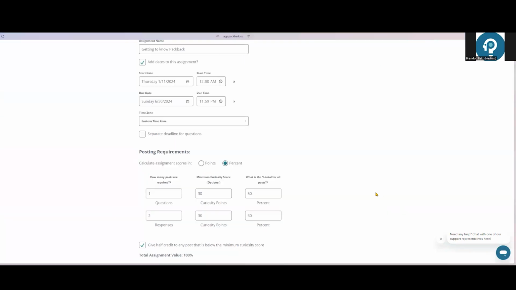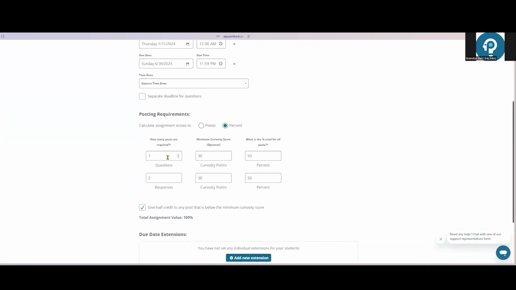After the deadline passes, Packback will grade student submissions based on the posting requirements that were initially set up for the assignment. As an example, let's say I, as an instructor, have a student who asked the question that we required of them and met that minimum curiosity score. They will receive that 50% of the question score. But let's just say they responded to one peer instead of the required two peers. That would give them 25% of that response grade, which would bring their total grade for the assignment to 75%.